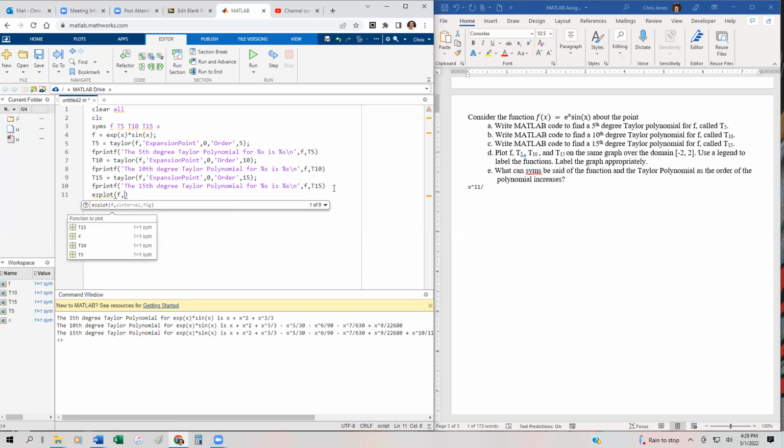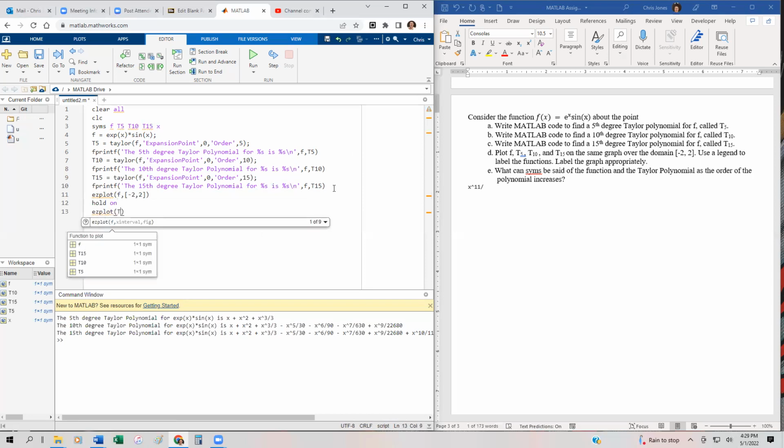And I'm going to plot f from -2 to +2. I'm going to do a hold on. And I'm just going to easy plot now. And this time I'm going to plot T5 from -2 to +2. Right?